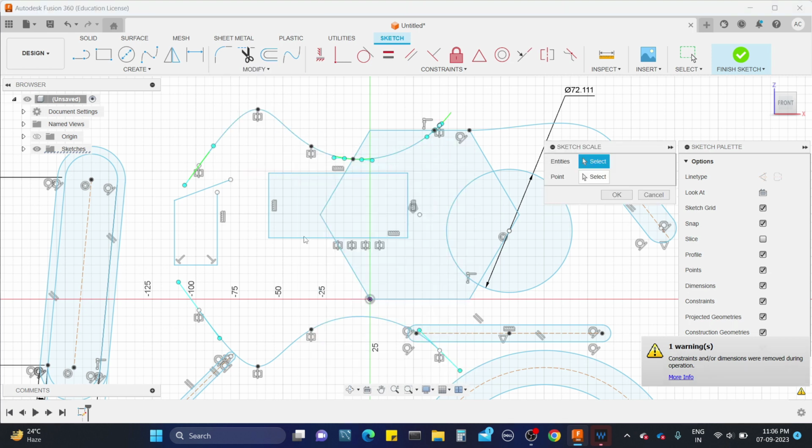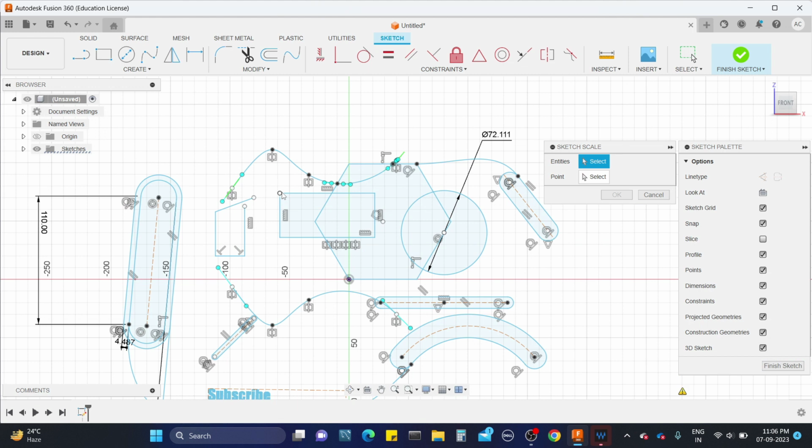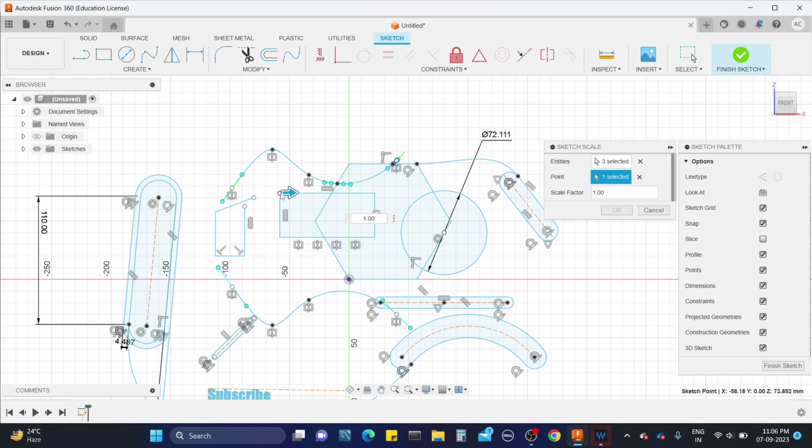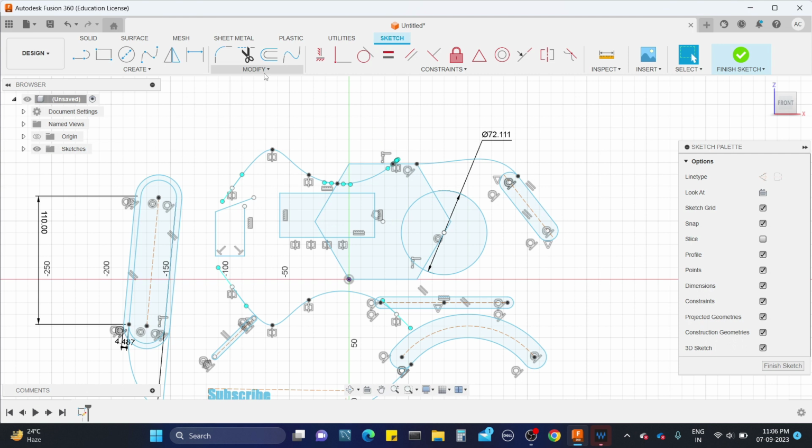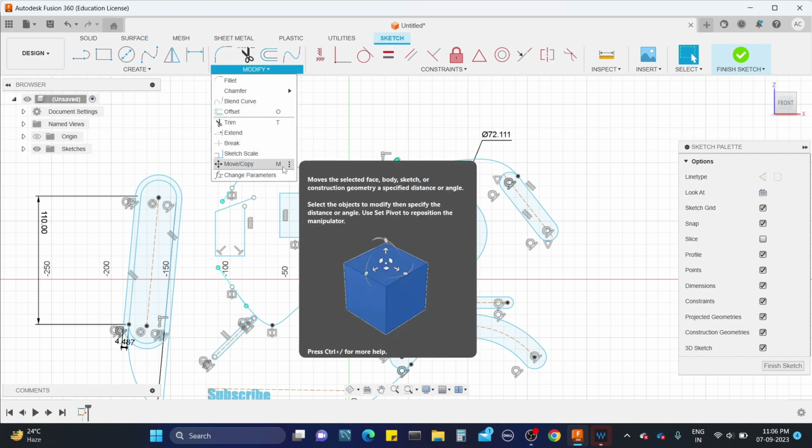Sketch scale. This is like a transform tool which is available. You can make a point. Like this, you can scale the points, the curves, the entire thing. You can change the scale factor, just like increasing the sketch dimensions.